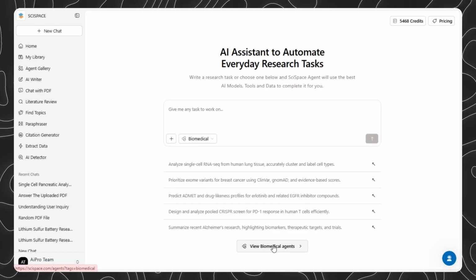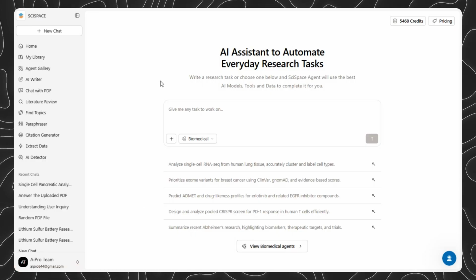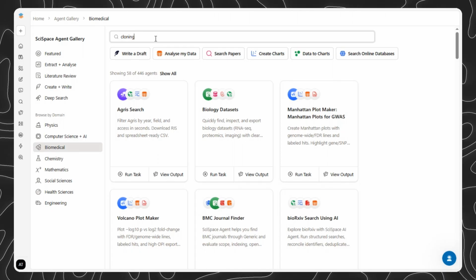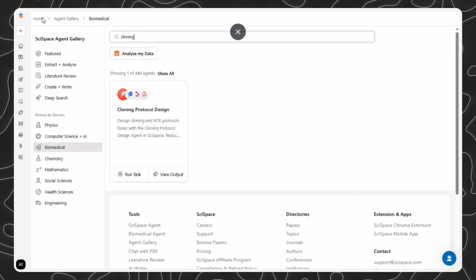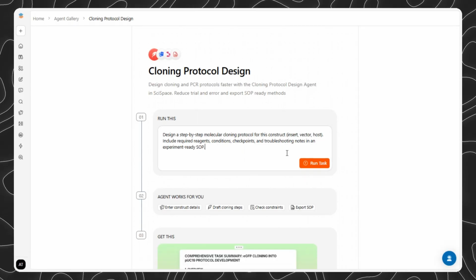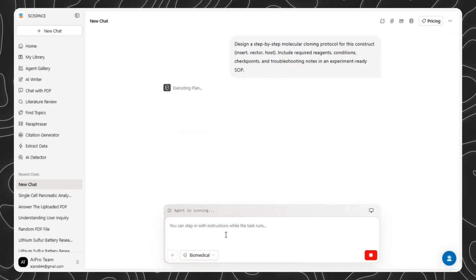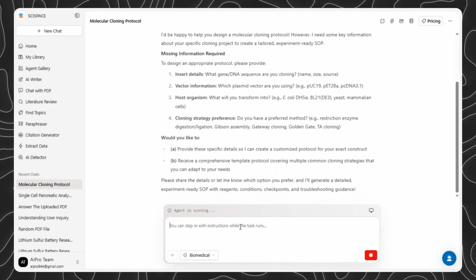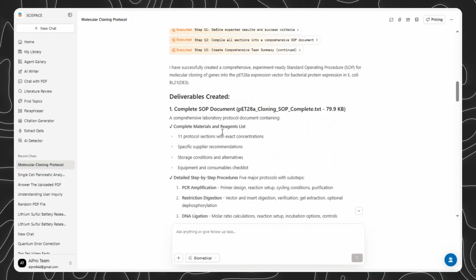Next test: wet lab protocol design. I'll use the pre-built template. Scroll down, click Cloning Protocol Design under biomedical agents. This asks for complete molecular biology workflow design. Agent executing. This is a lab bench ready protocol. Primer sequences provided with exact sequences.